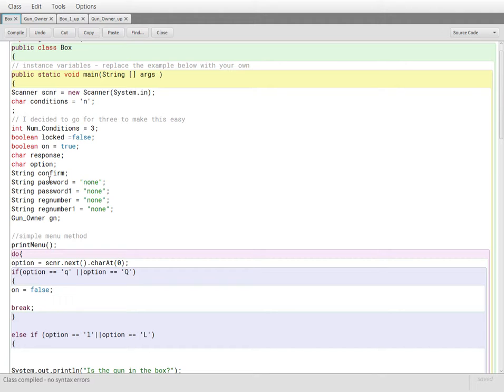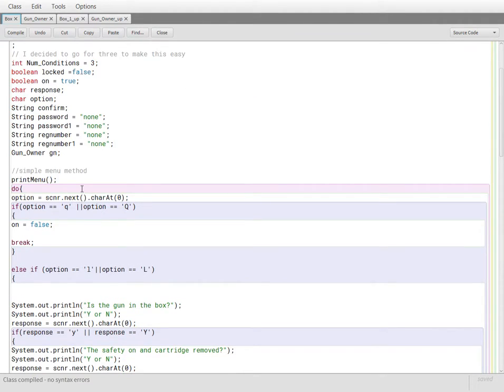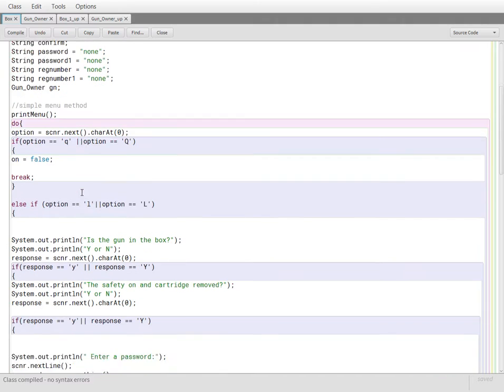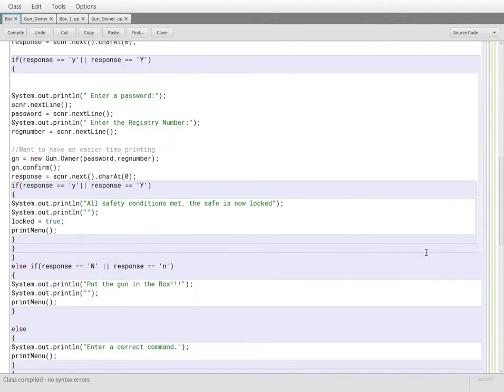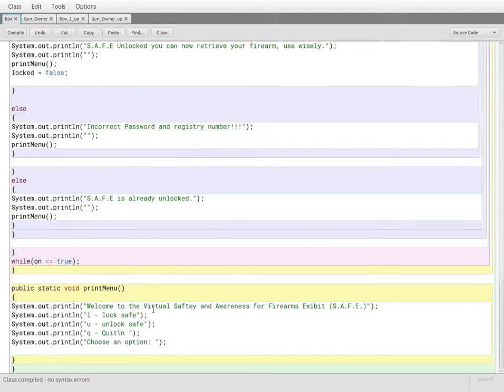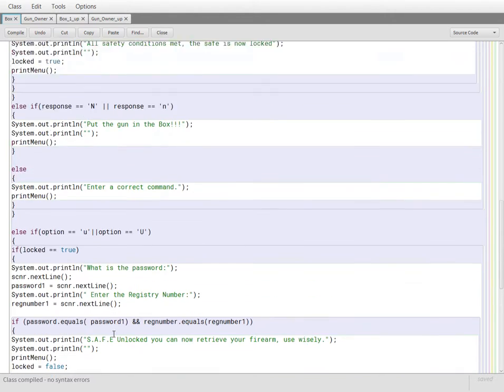For where we start off for the box owner, I actually coded it off thanks to Etai giving me a simple gist of what we could do. We could just have some three conditions, a while loop. Then I said, nah, I kind of don't want it. I kind of like the way that you think. I'm gonna see what I can do. So this is what I came up with, which was a simple print menu screen that says, hey, welcome to the virtual safety and awareness for firearms exhibit, or the safe, and it gives out three little options, which is lock safe, unlock safe, and quit, and then choose options.